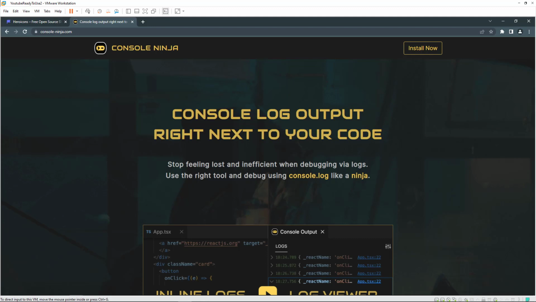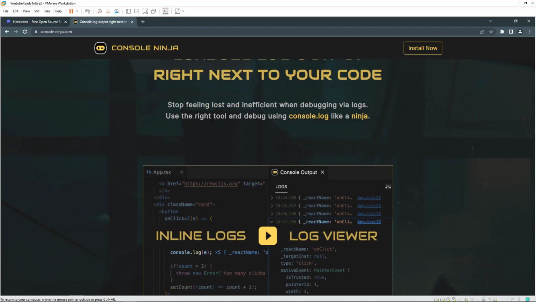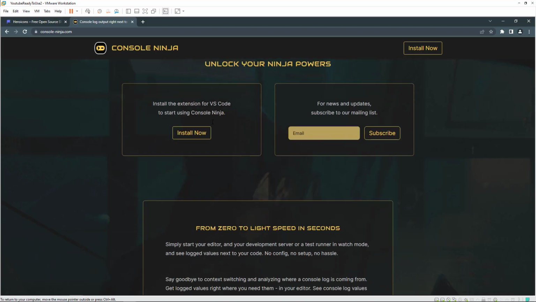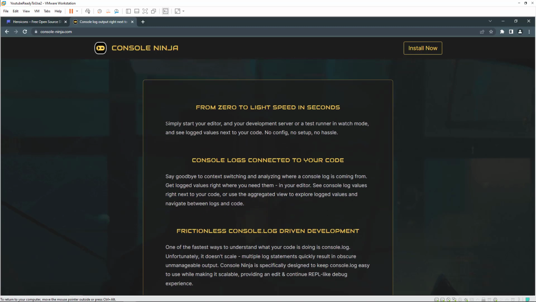So number 22 on the list is Console Ninja. And I've pulled up the website here, console-ninja.com. And this looks like a really great tool. I'm planning on taking a look at it soon. I've discovered it recently. And if I scroll down here a little bit, you can see some of the features they mention.